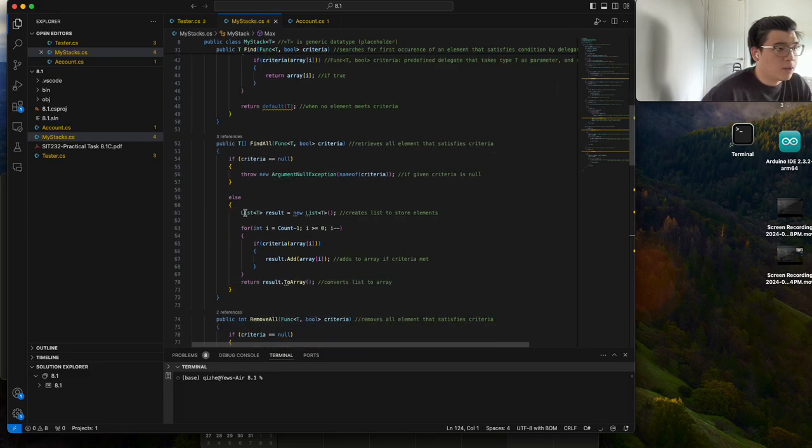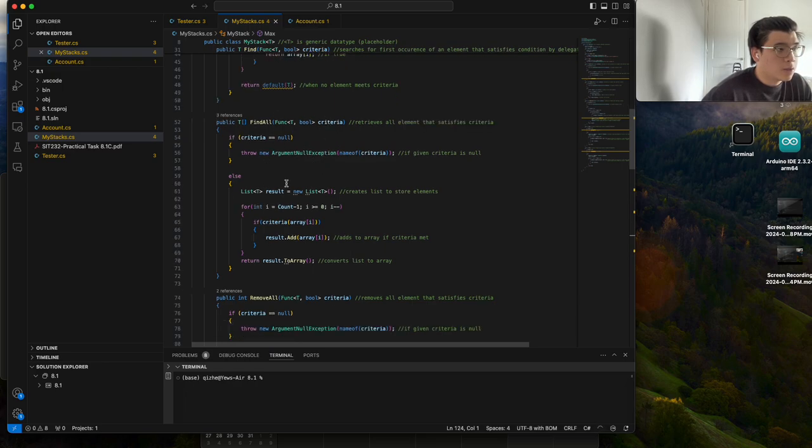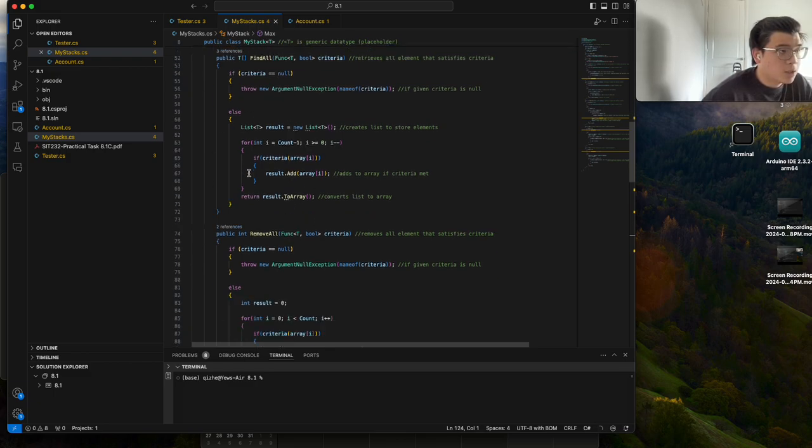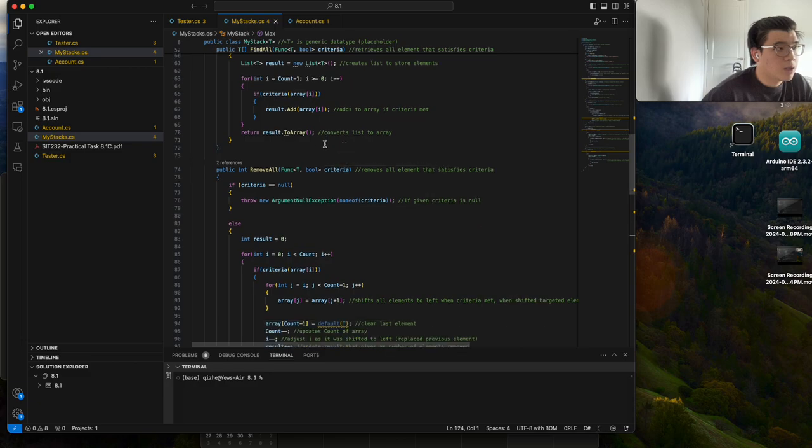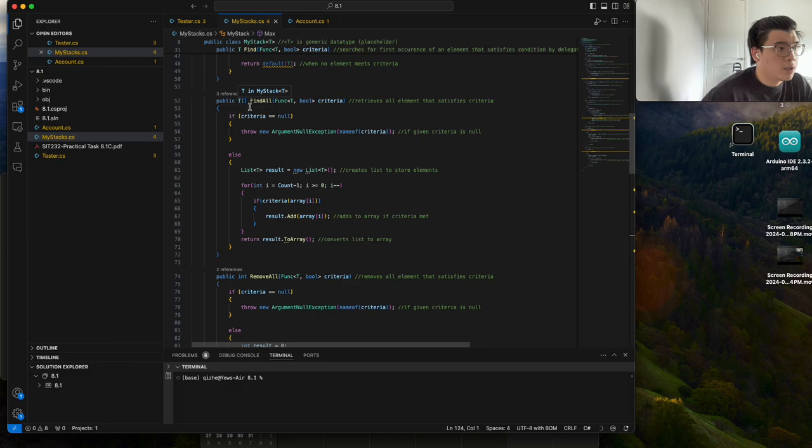And then we have the find all that returns an array of generic type with the same function here. It throws an exception if the criteria is null. And then here we have the code, so List T, a generic list based on whatever we've given it, and it creates a new list of that type. And then here we add the elements if they are met, and then we convert the list to an array because we want an array.